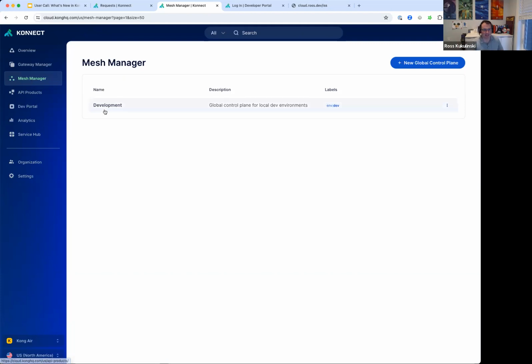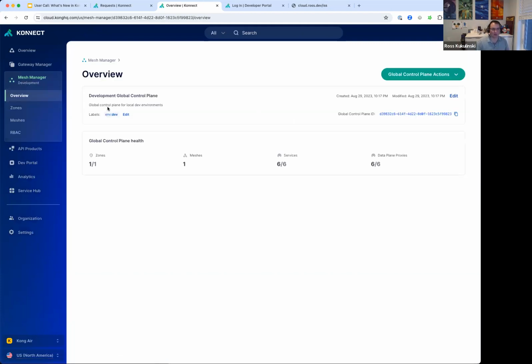Now in Mesh Manager, just like Gateway Manager, you can deploy more than one global control plane. In this case, I have a global control plane already configured and running. So this is my development one that I use for demos like this. And we can see things are healthy. I've got one zone running. I have one mesh configured, and I've got a couple of services running, a couple of data plane proxies that are running. So that's great.